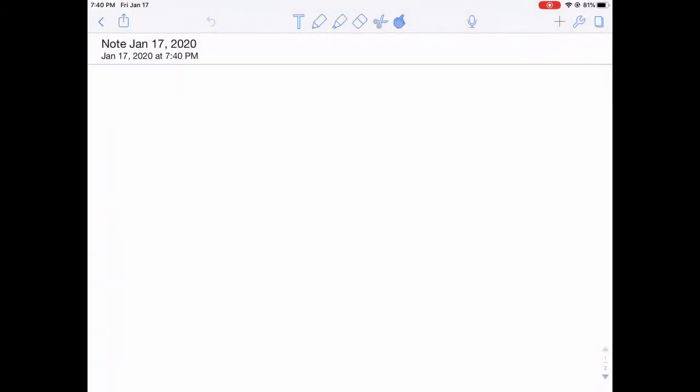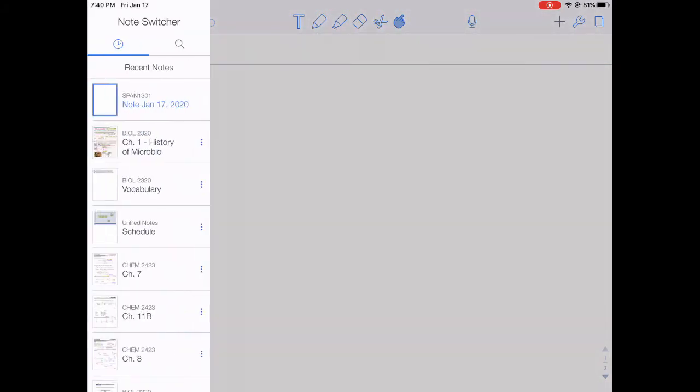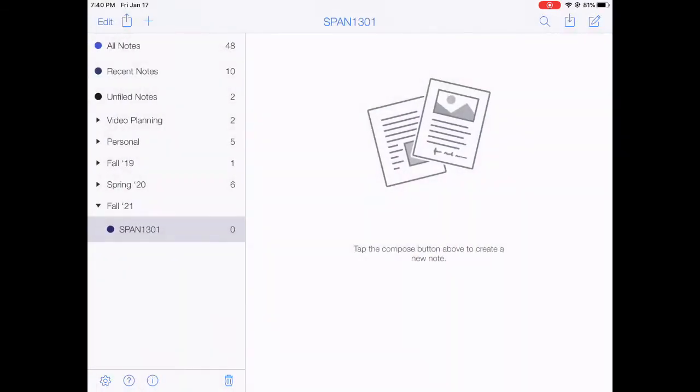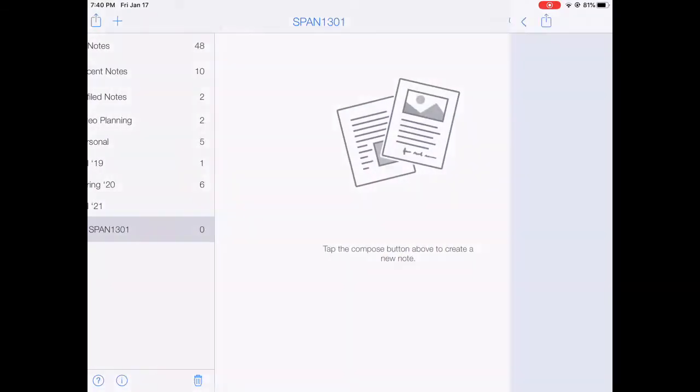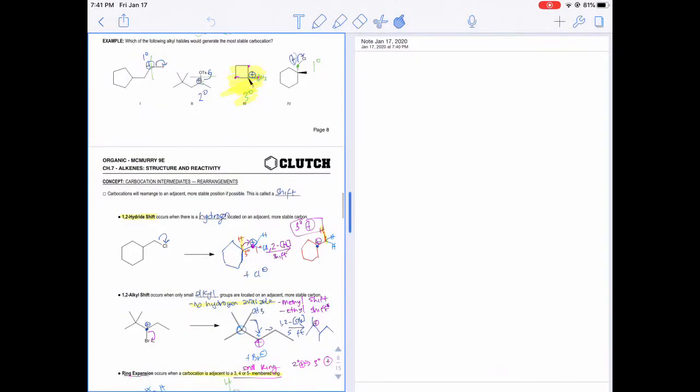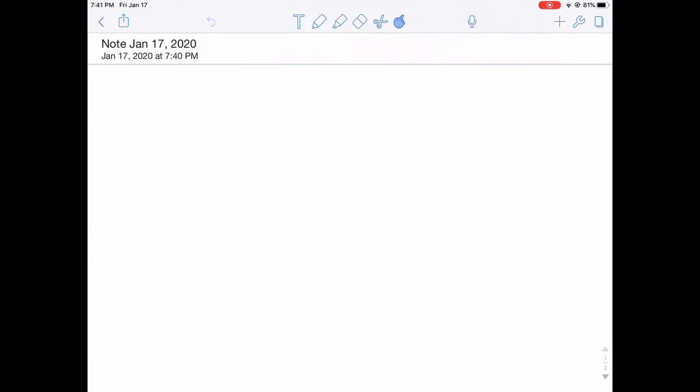You can slide from the left, and that will take you to the note switcher. With the note switcher, you can either quickly switch back to another note. Let's go back there. Or you can say, okay, let me put another note from the left, right? Or from the right. You can do those things.